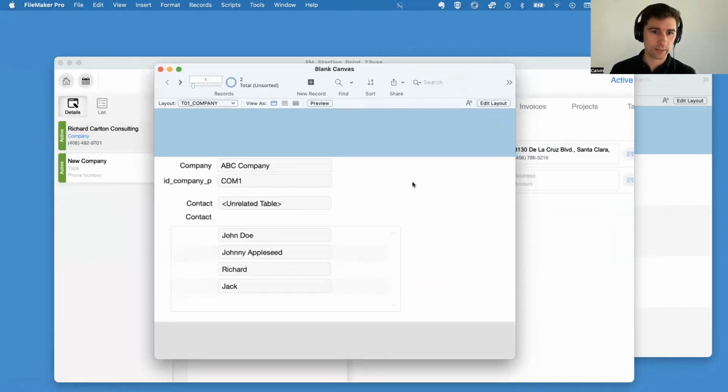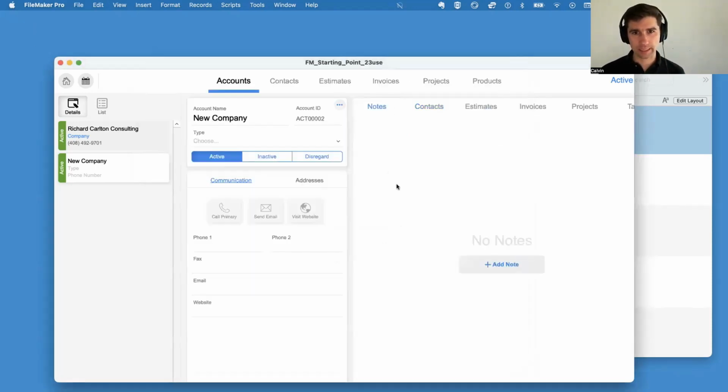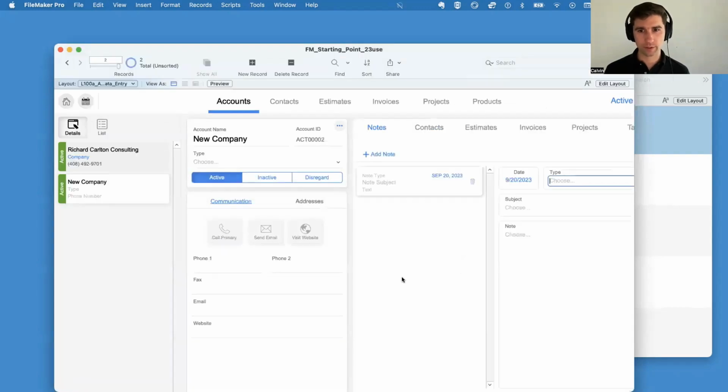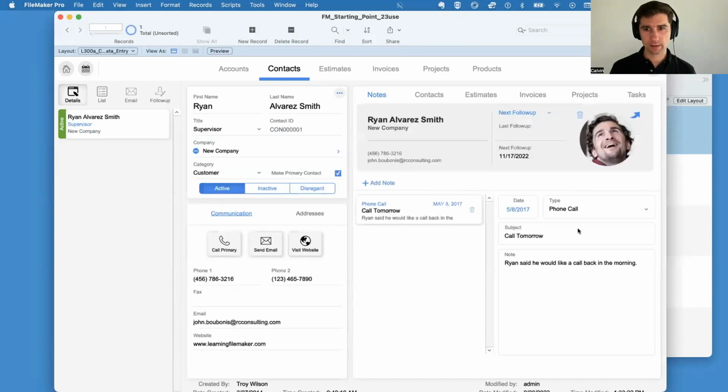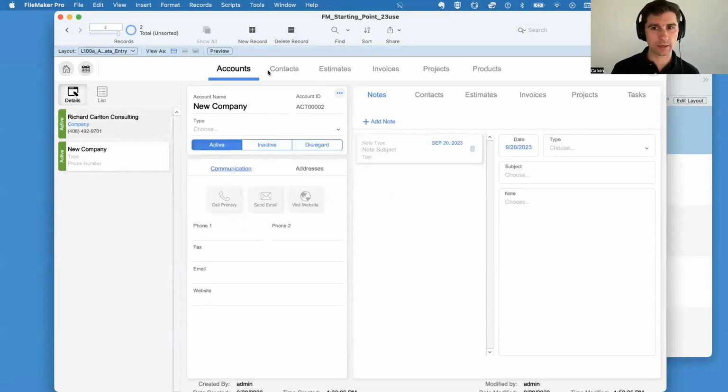Now, why might it let you do that? One thing that we do quite a bit is copy something from one layout that works really nice and paste it into another. For example, here, the notes. I'm going to create a note. This notes area looks almost identical to this notes area in contacts. The accounts and contacts notes areas are pretty close. Just the height of some of the fields in the portal is not quite the same.